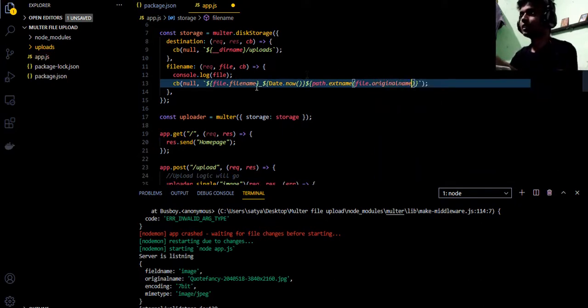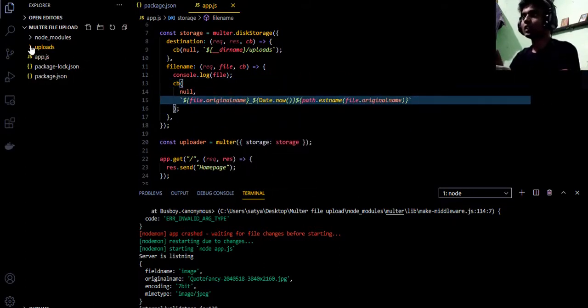File dot originalname. So this is how you debug your code: you just log out to the console.